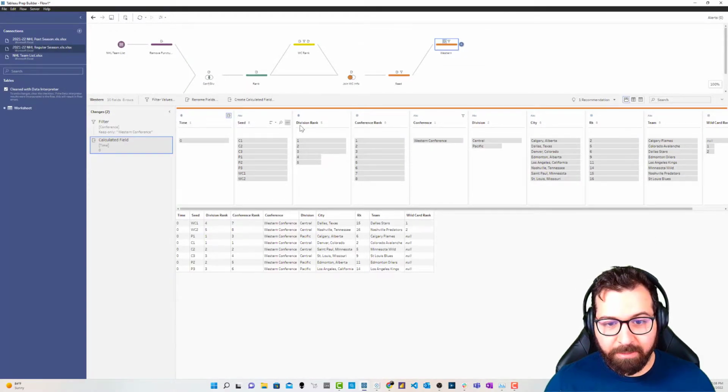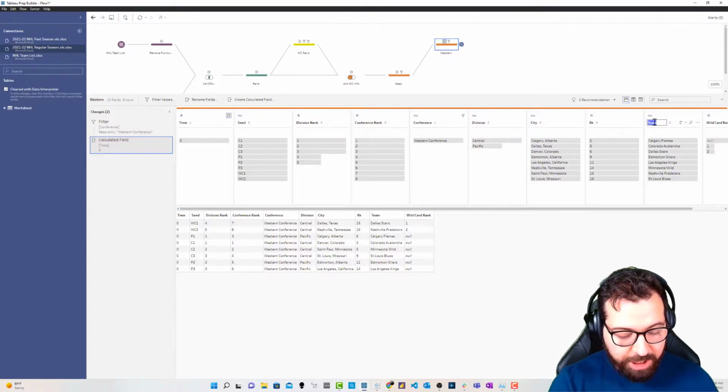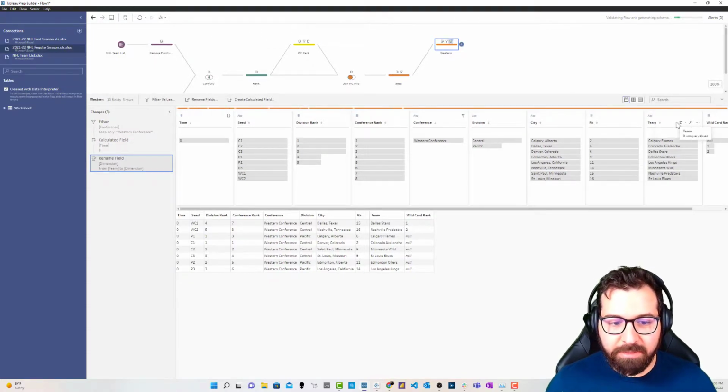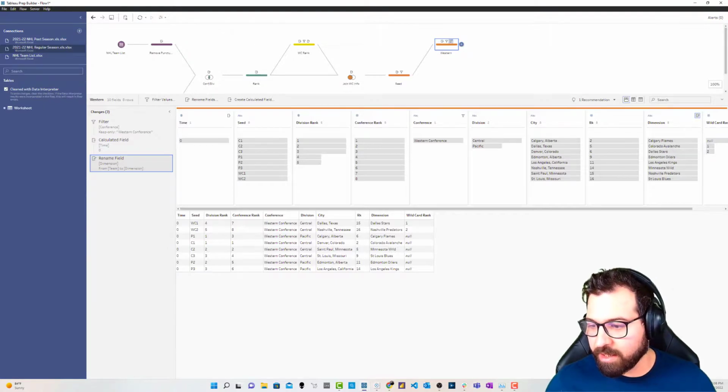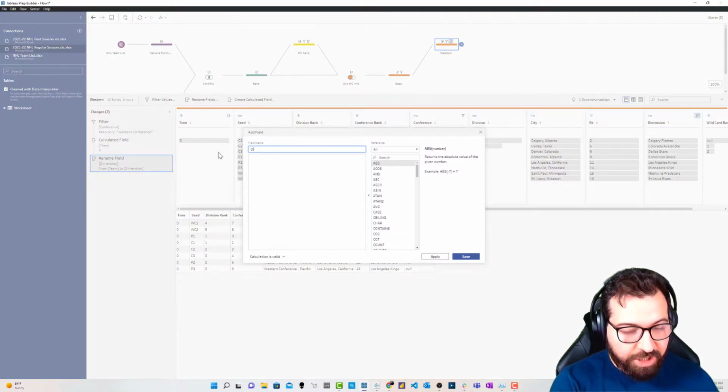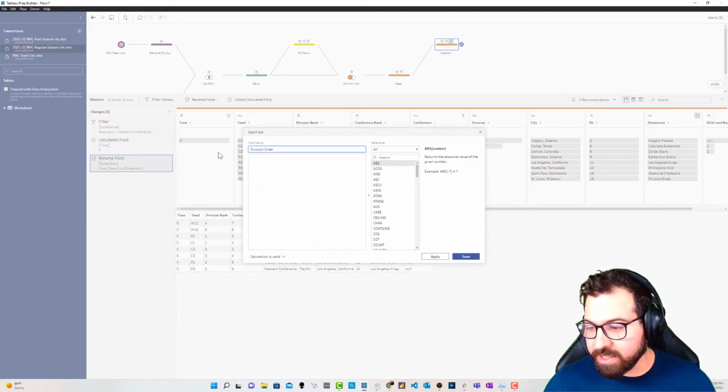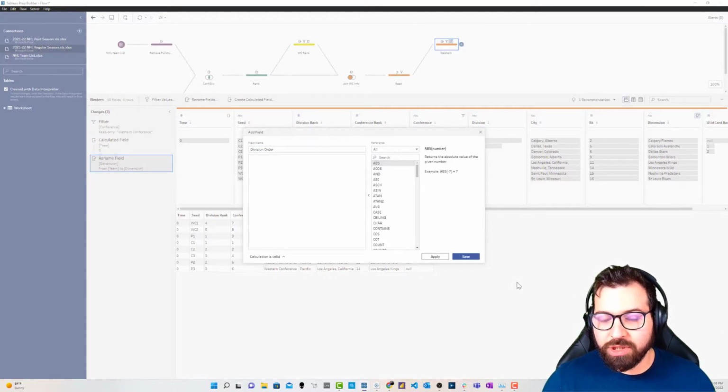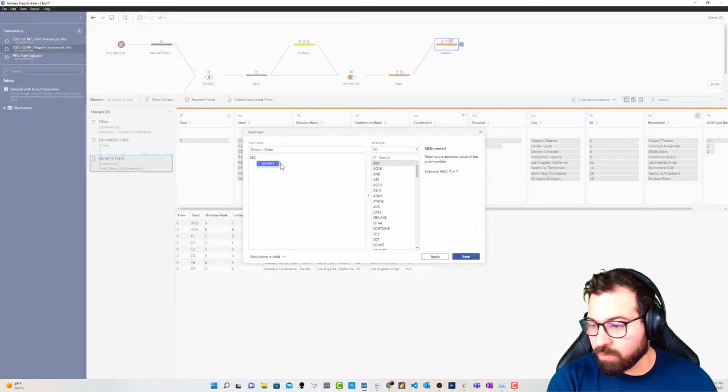Now I'm going to rename my team. I'm going to call this dimension, because again, we're starting to set up the fields to just plug right into that template. Next, we're going to create a calculated field, and we're going to call this division order. And what this is going to do is basically let us know how we need to structure these fields to set them up correctly for our matchups. And so we'll say order by, or actually, sorry, we're going to use a fixed calculation. And we'll use fixed at the division. I need the minimum rank.